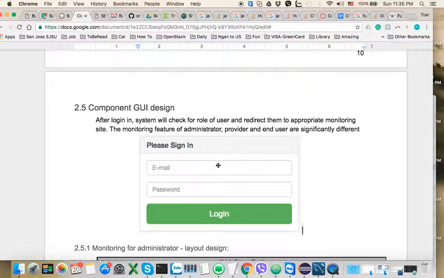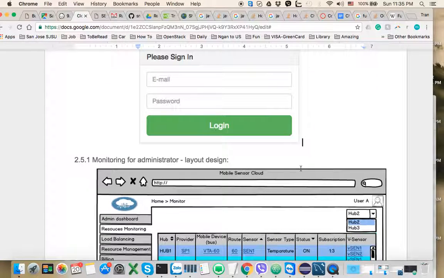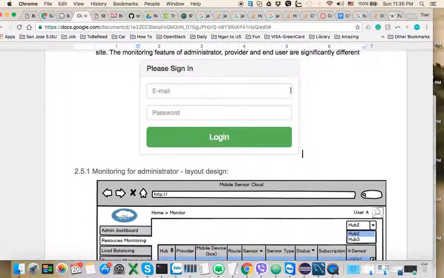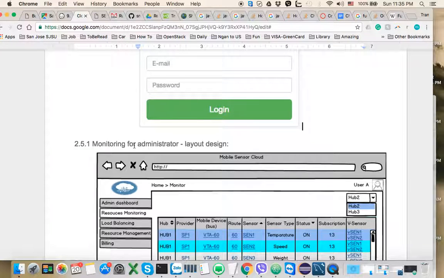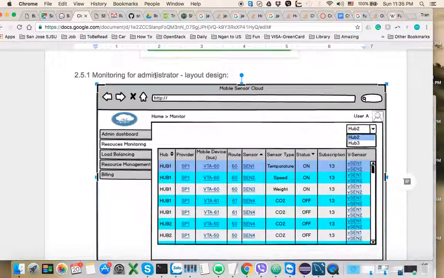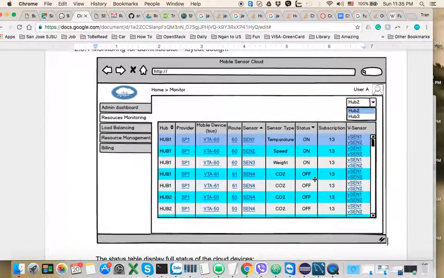So, as the login screen, after the login, the user will be redirected to a different monitoring page. So we have the layout for the administrator, monitoring for administrator. It's a grid that displays the status.